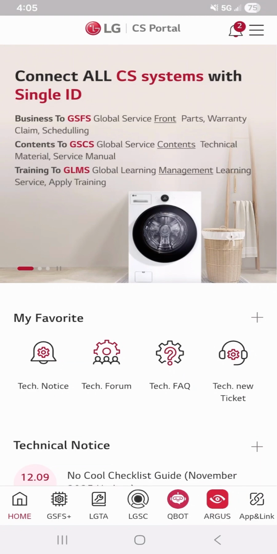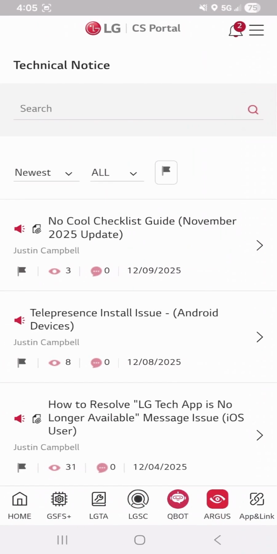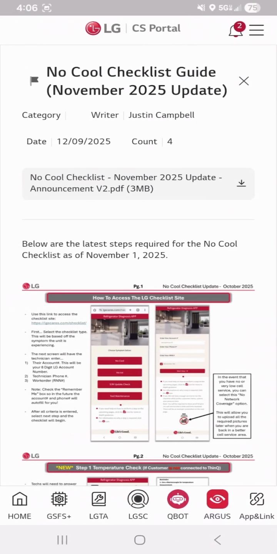To see all the steps of the no-cool checklist, simply go to CS Portal and select Tech Notice. Here you'll find the latest no-cool checklist guide. Just pick the newest date available. Inside that, it'll have the steps right there in the body of the article. Also at the top, you can download a PDF version if you want to stretch the slides out and make them bigger so they're easier to see. But that article will give you all the steps and all the current requirements.